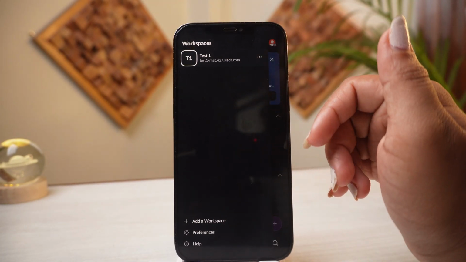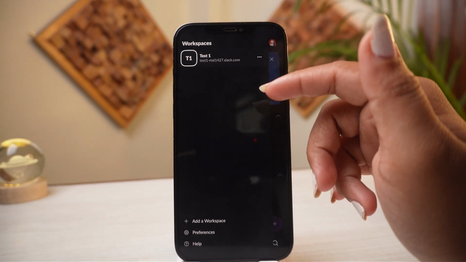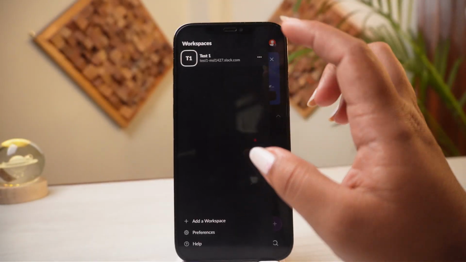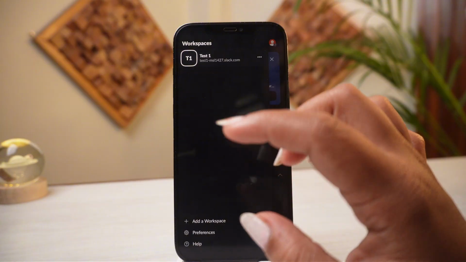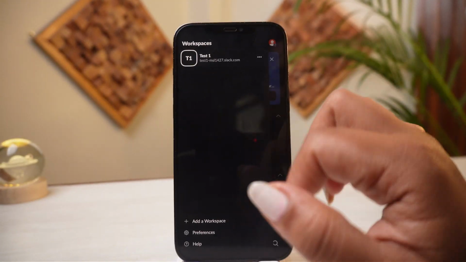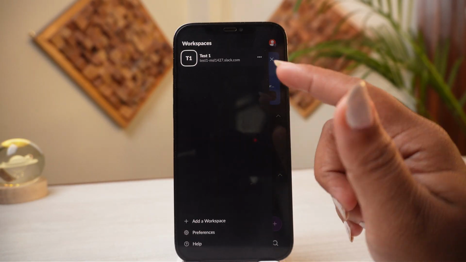So after doing that, like I said, if you do have a desktop version of Slack, there you'll be able to see the option of tools. All you need to do is tap on that one, and then you'll be able to see the option of workflow builder. Simply click on that one.